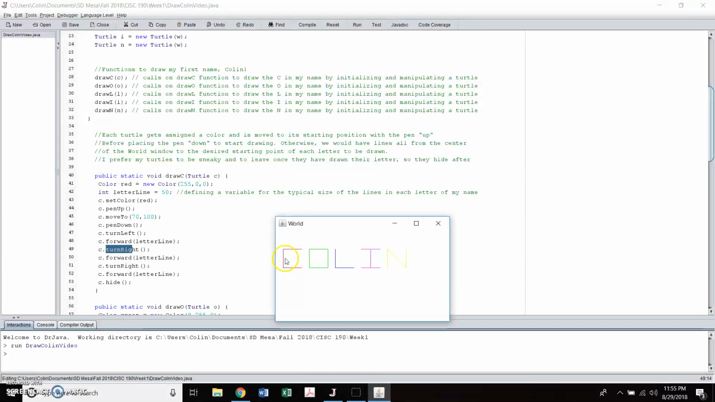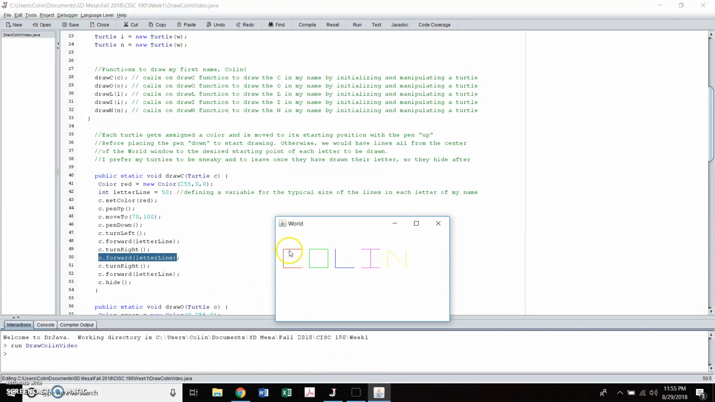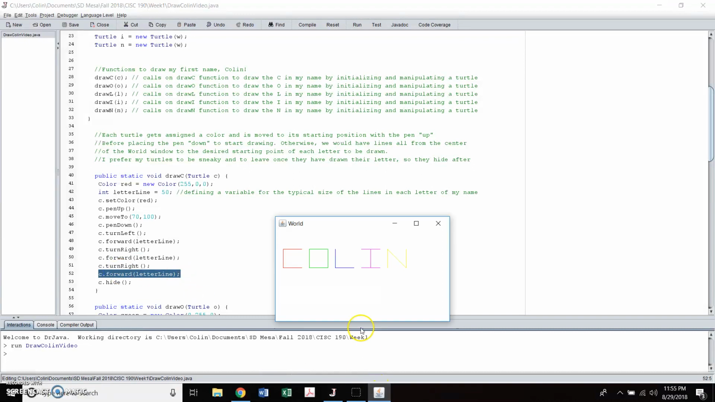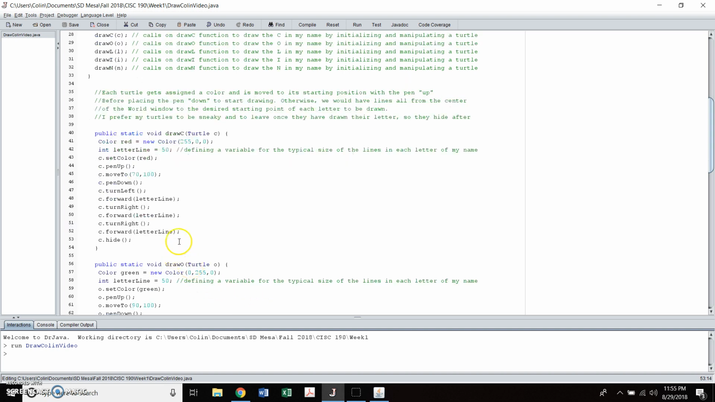turn right, which turns my turtle to the right, which then rotates it up this way, moves forward another 50 pixels using this line, and then we'll turn right and go another 50 pixels forward using c.forward letterLine. Since I want my turtles to do their job and not just be hanging around on the screen afterwards, I always make sure to use the hide function, which makes the turtle in question disappear from the screen.